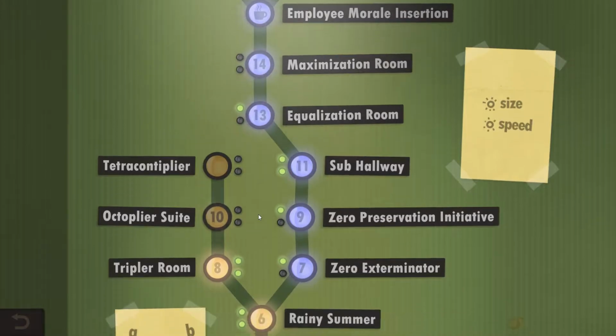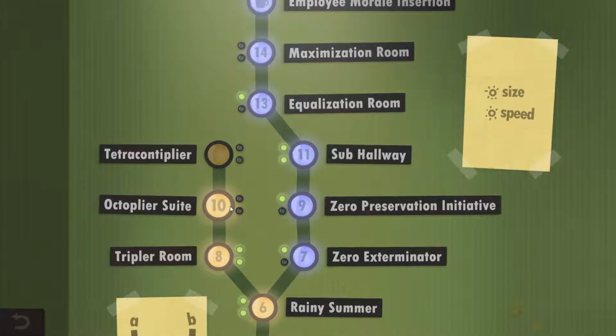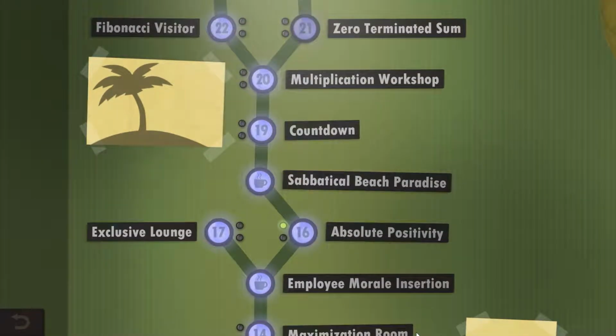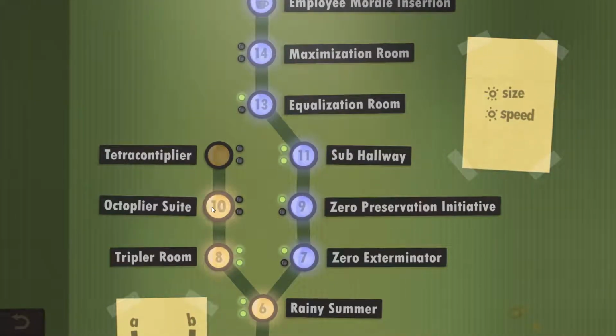Also, I just realized I've skipped some down here because I couldn't figure them out or something. I don't remember. Let's see if I can get those in this episode.